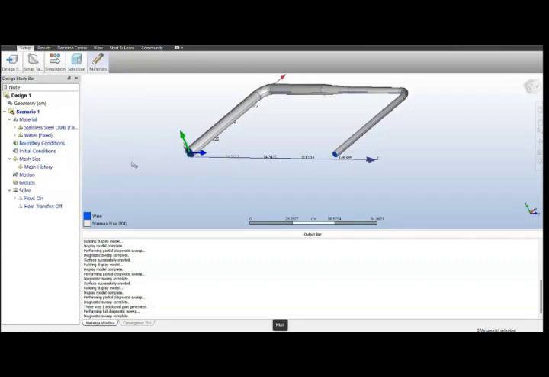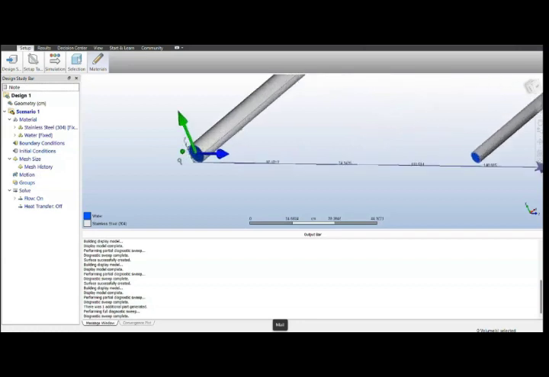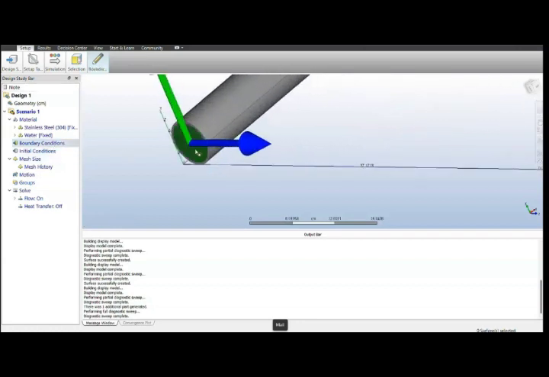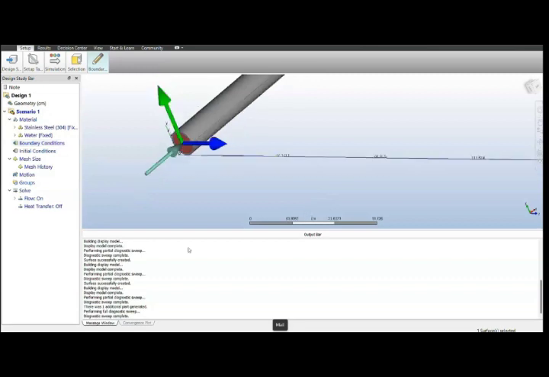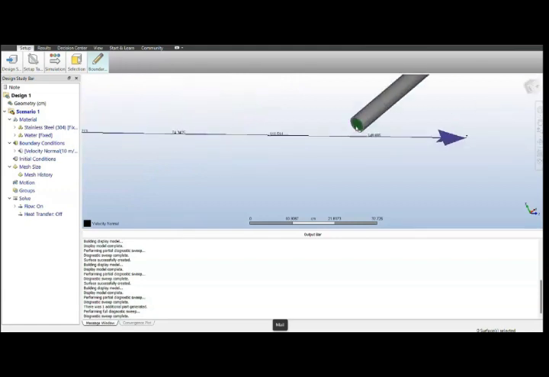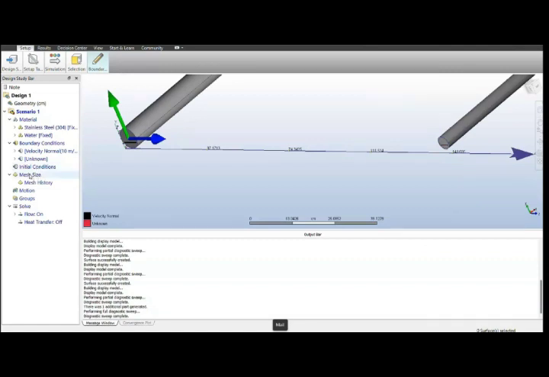Then proceed towards the boundary condition, where we need to decide the flow of the water. In the inlet, we set the velocity to 10 meters per second. So the flow with velocity in the pipe is 10 meters per second, and then we select the outlet because we want to know the exact pressure and velocity at the outlet.